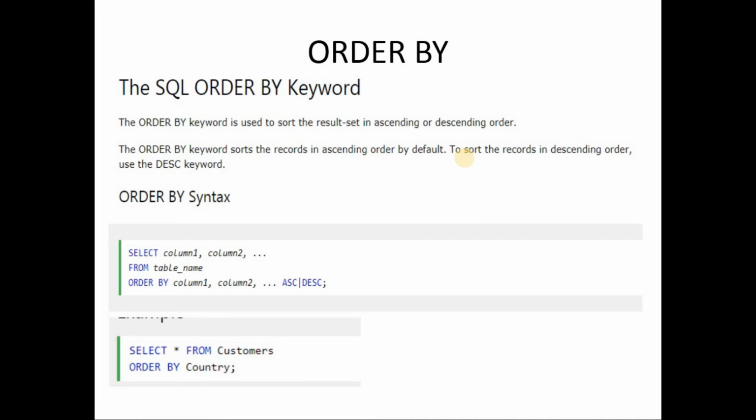After that, order by. You already know order by, ascending or descending, to display in order, so you can use this order by. Select star from customers, order by country. So country wise it will display in ascending order, because here we are not writing descending. To display in descending order we have to write DESC here. Select star from customers, order by country DESC.